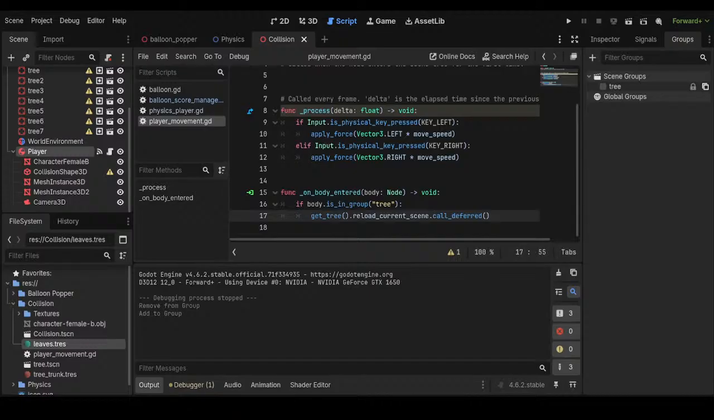And this right here is basically just going to reload the collision scene. So now if I press play, as you can see, if I hit a tree, it is going to reload the scene.